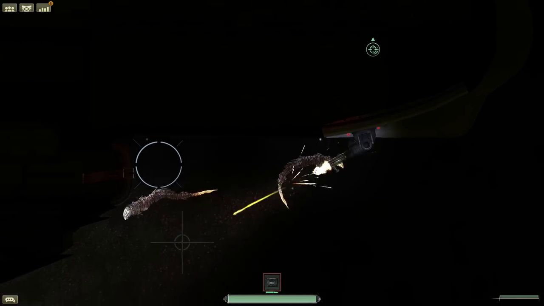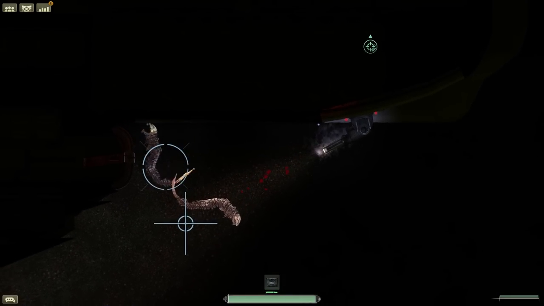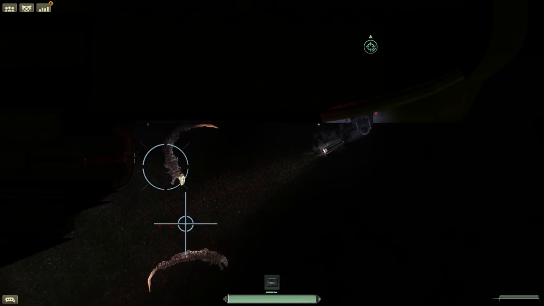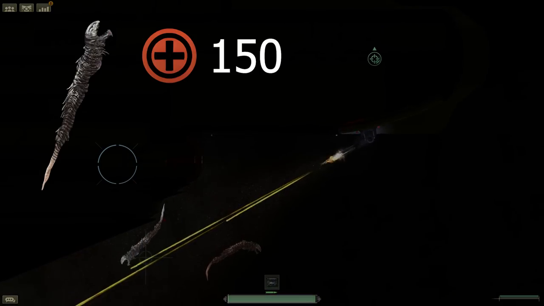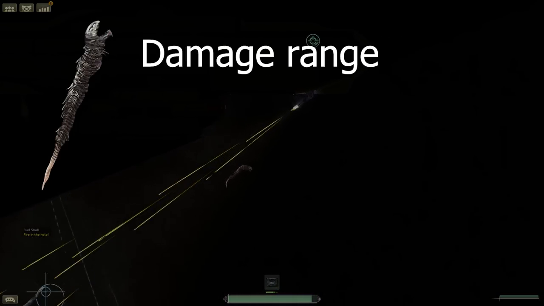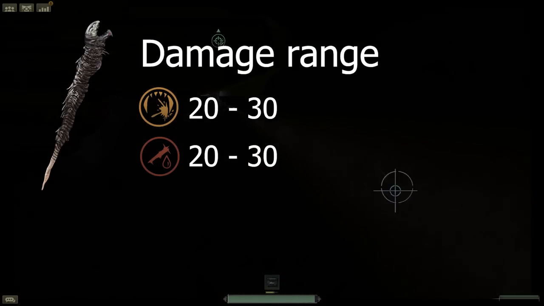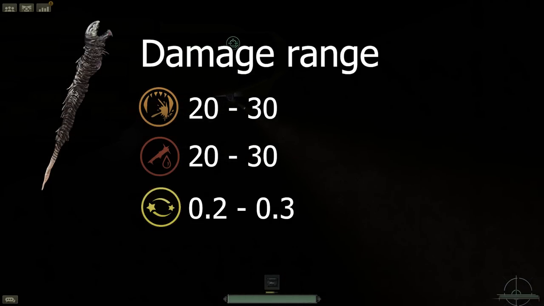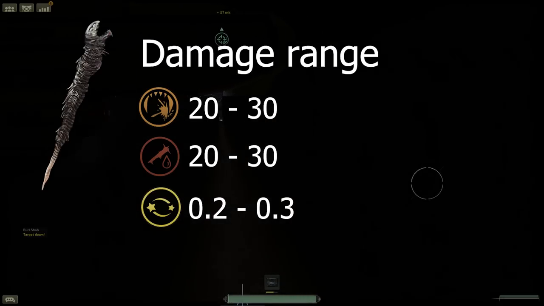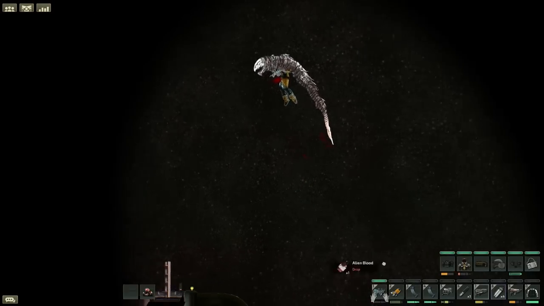For the regular Tiger Thresher, these are long worm or eel-like creatures that swim very fast and are very aggressive to anything that is not part of its species. They have 150 health and swim relatively fast. For their damage ranges, they do between 20 to 30 bite damage, 20 to 30 bleeding, and can stun a target from 0.2 to 0.3 seconds. In addition, they also do structural damage for strength 30. On death, they drop one alien blood.